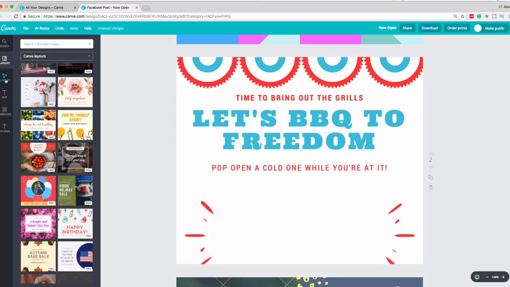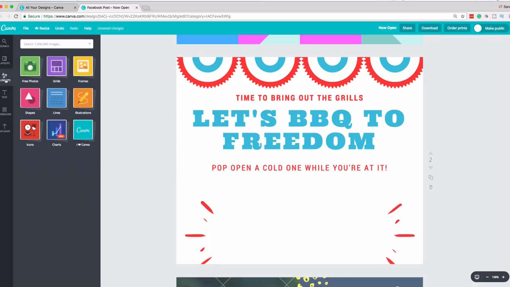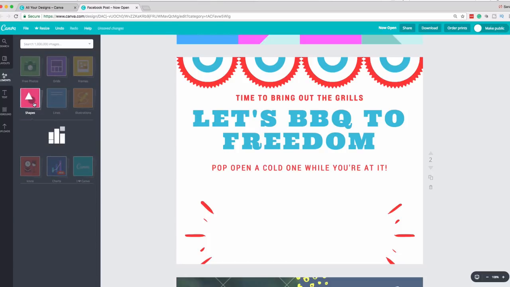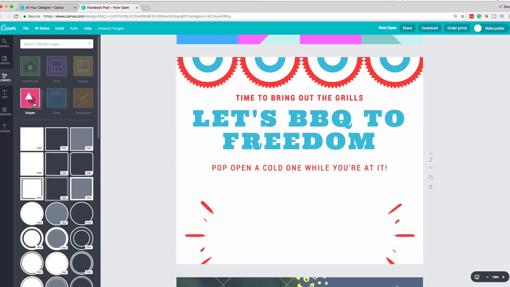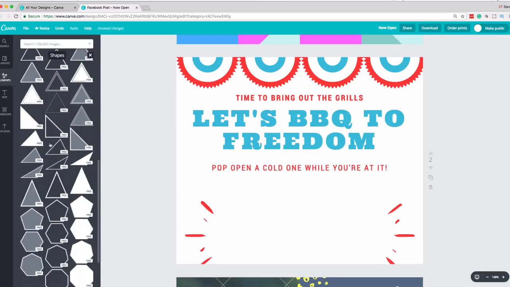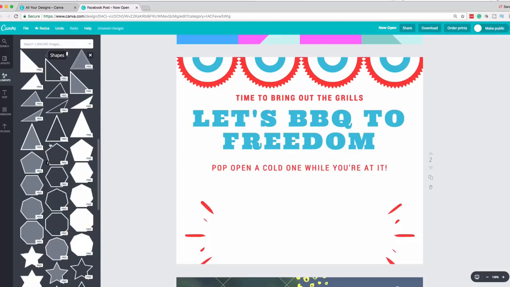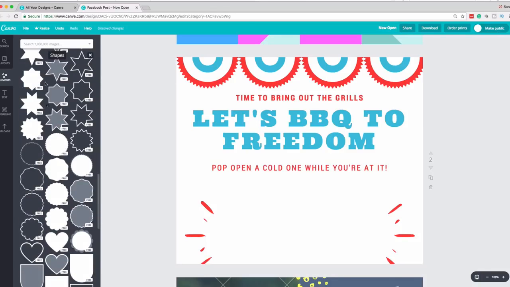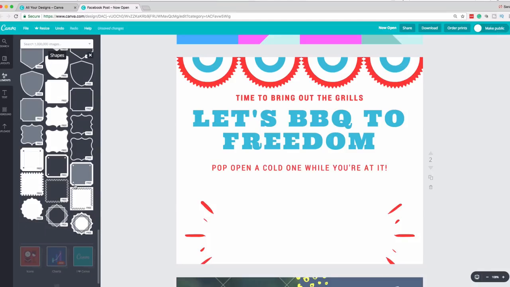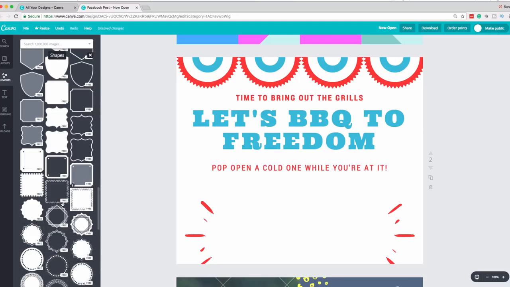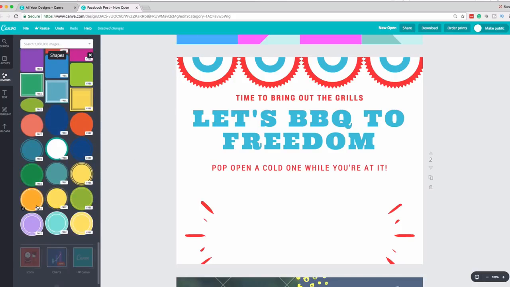So in the left hand side, I click on elements, and here's a bunch of stuff that Canva have that is really, really cool. You can choose to add shapes, and if you click on the shape icon, there are all of these components that you can add to the actual image. Once again, there are free ones and there are paid ones. If you want to use the paid one, you can add it, and then you will need to enter in your credit card details in order to be able to use the paid feature.